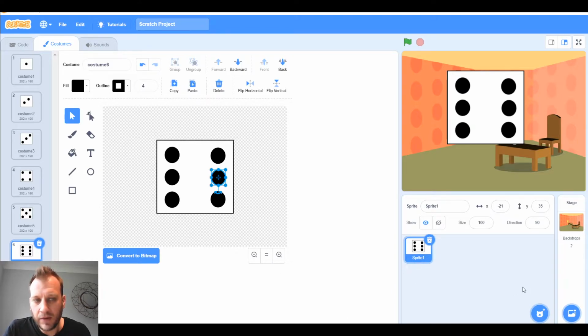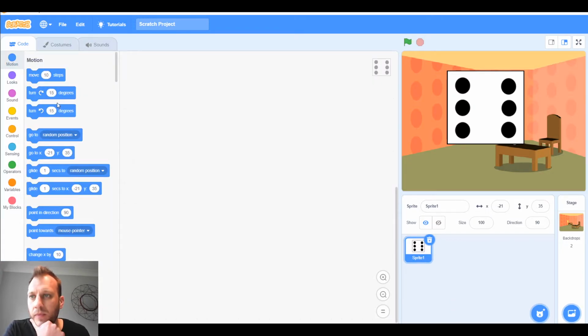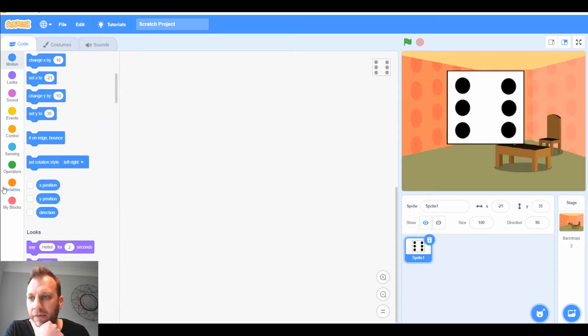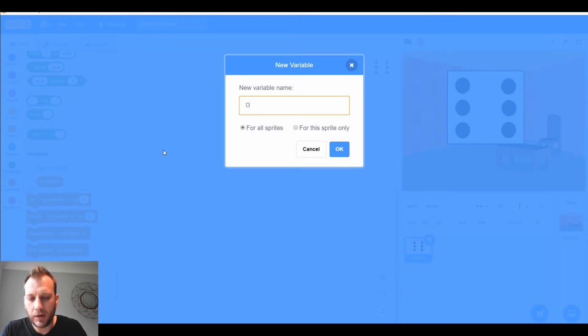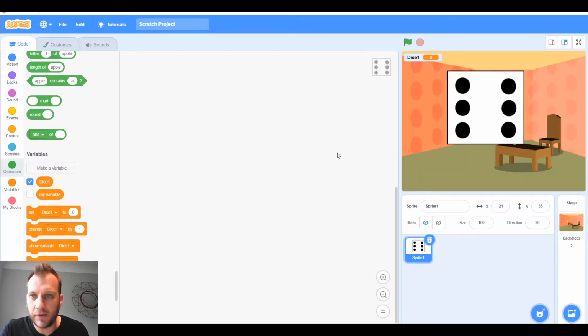Perfect. Right. Now, the next thing I'm going to need to do is make it so that it chooses randomly one of those costumes. So let's go to our code and start building an algorithm for this dice. We could make a variable. I think that's what we want. So I'm going to make a variable and call it dice1, because I think I'm going to have another dice later on and I have 2 dice.